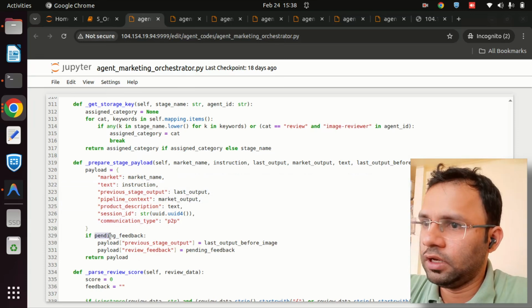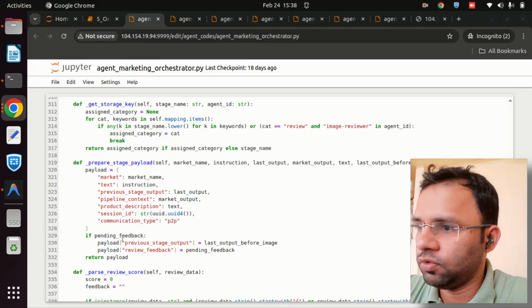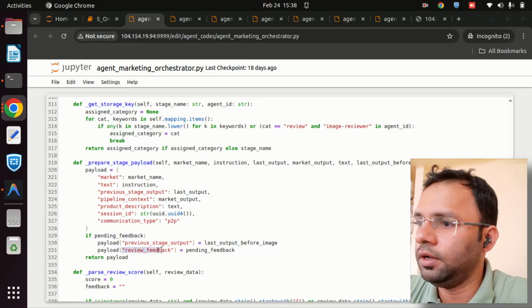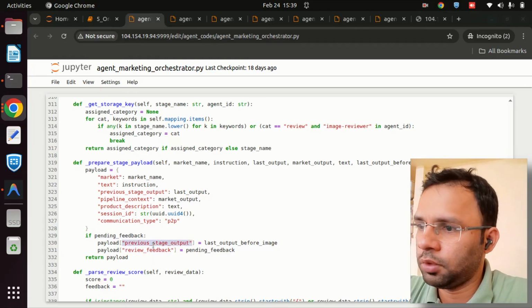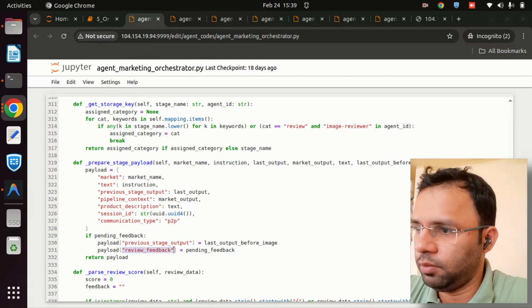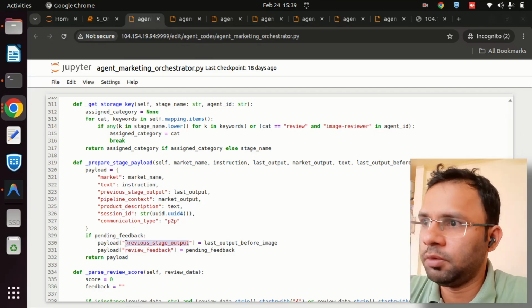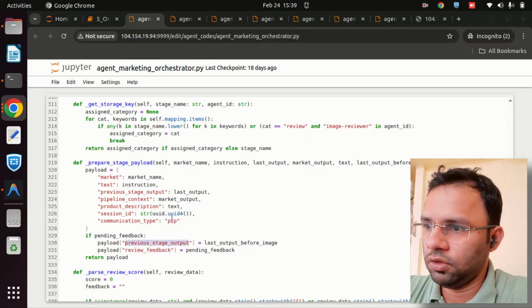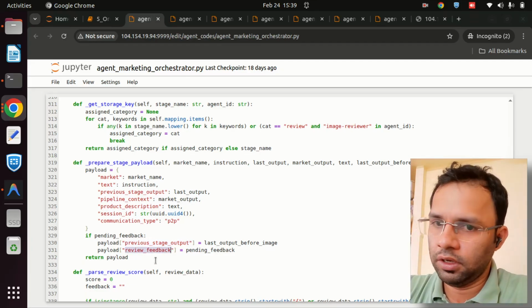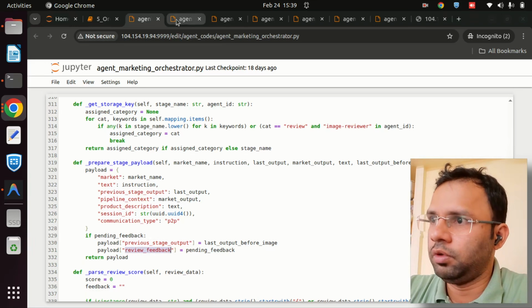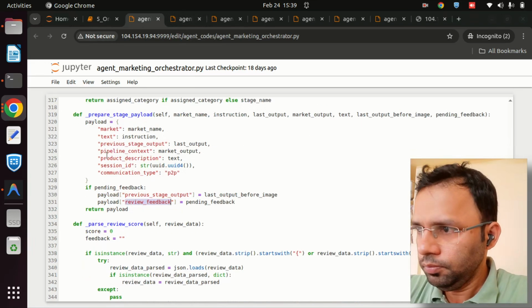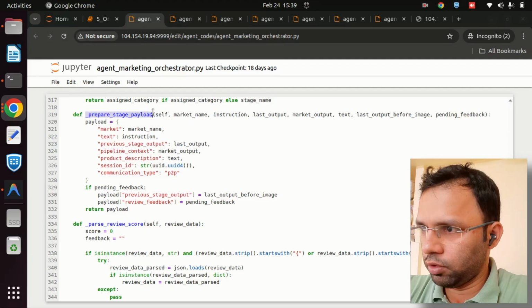And if you are providing any feedback, those feedbacks also will be added. If they are not provided, then we'll not add these two keys. So it has a previous stage output and review feedback. These review feedback keys are very important, because when I'm explaining the image generation, those keys are used. We are explicitly mentioning it. If you have any feedback, then they work accordingly. That's what we'll mention in the image generation. So this prepare stage payload will provide you a dictionary.